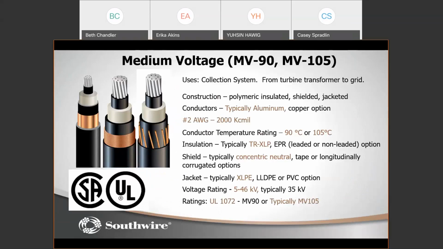So the uses for the medium voltage cables would fall under the UL 1072 ratings, either MV90 or MV105, depending on how they're operated. So this runs from the turbine to turbine transformer back to the grid. As you can see here on the left, the construction is usually polymeric insulated, so that's some type of plastic, and then it's a shielded cable and jacketed on top of the shield.